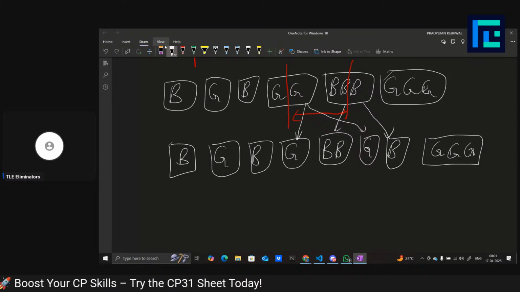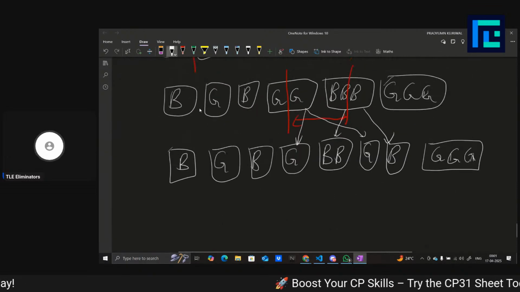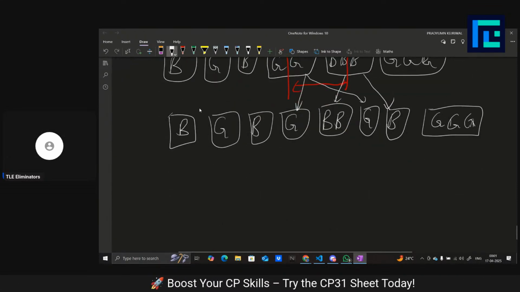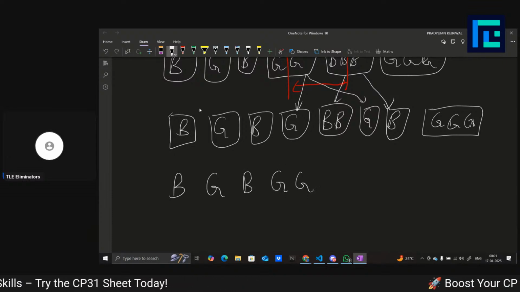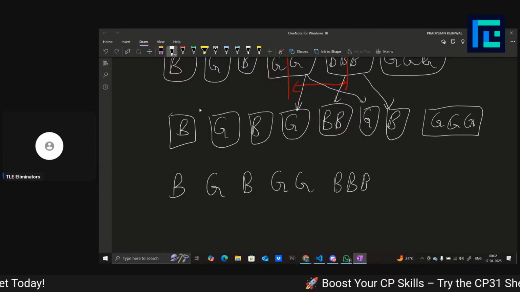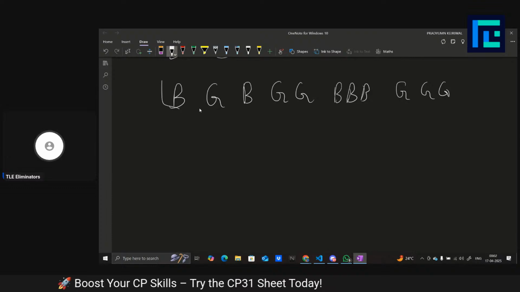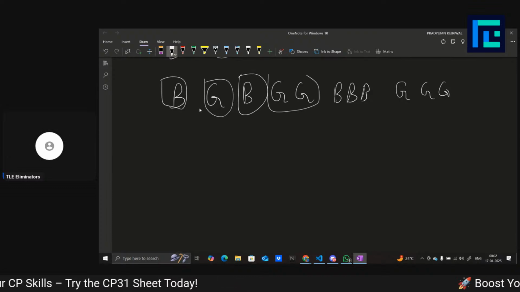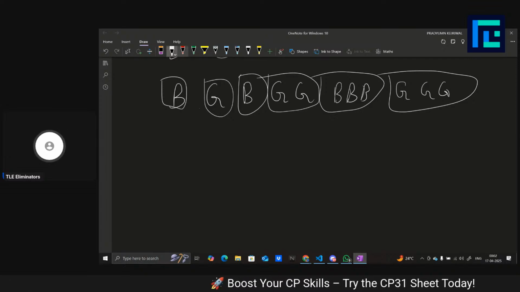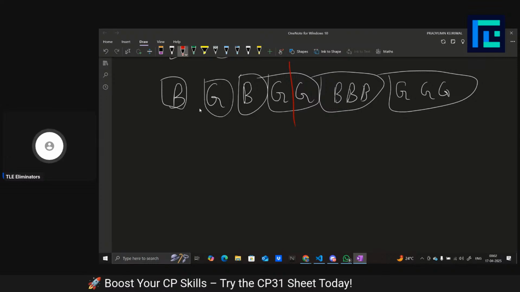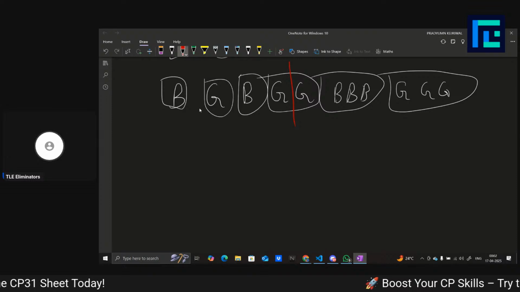Okay, so my claim is that when you keep a partition, let's rewrite this string: bgb, gg, bbb and ggg. So these are the components. My claim is that when you put a partition through a component, then only that component can be split. It may be split, but there is not even a guarantee that it will split.